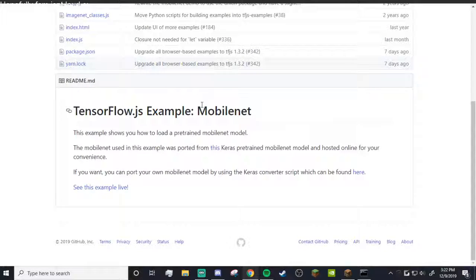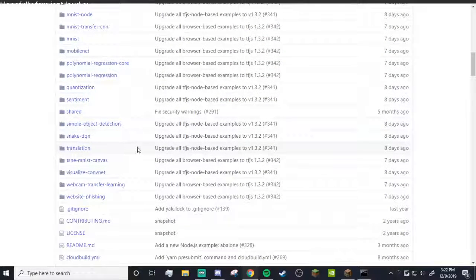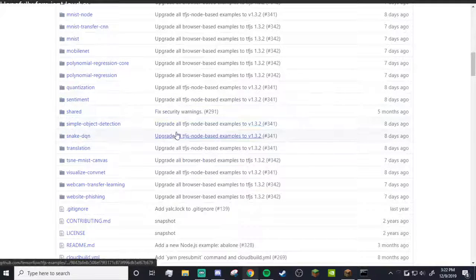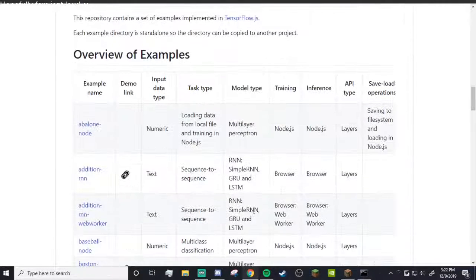Okay, let me read this again. This example shows you how to load a pre-trained MobileNet model. But I kind of want to train my own to find my own objects. It's what I'm hoping to do. But I know you can take a pre-trained model and then train it again. But like I said, this is my first time using TensorFlow with JavaScript and basically actually using TensorFlow in the first place.